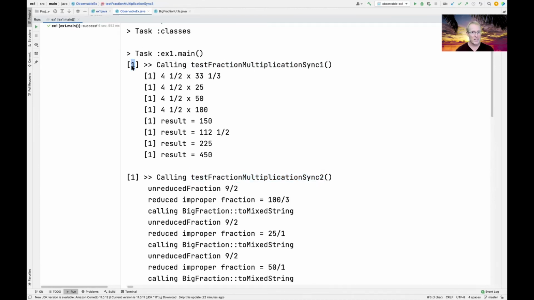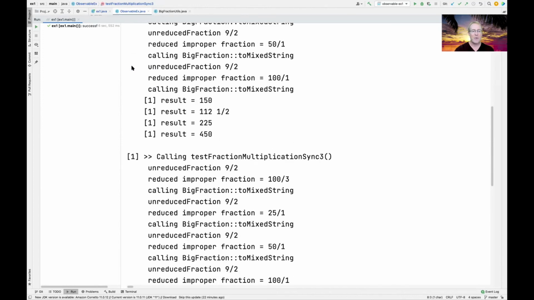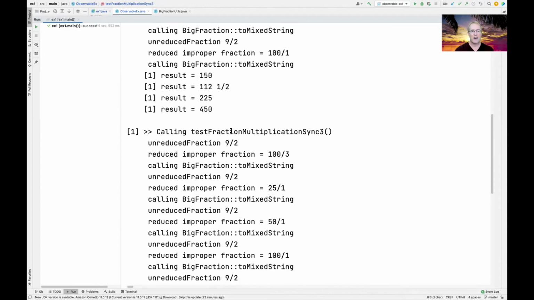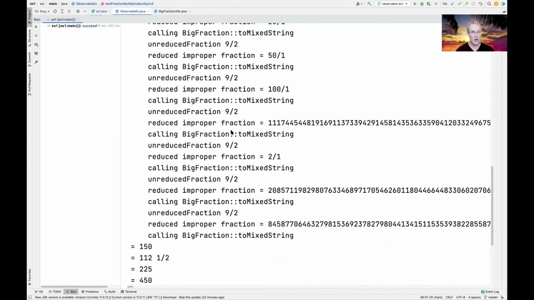Remember that when we look at subsequent case studies, we'll have things running asynchronously in background threads, doing work in the background and printing results in the background. And then finally, we have the results for test fraction multiplication sync3, which, as you can see, has a larger number of big fractions being created. The previous 2 had 4. This one has 8 because we create 4 from the big fraction array, and then we also randomly create 4 much larger big fractions.